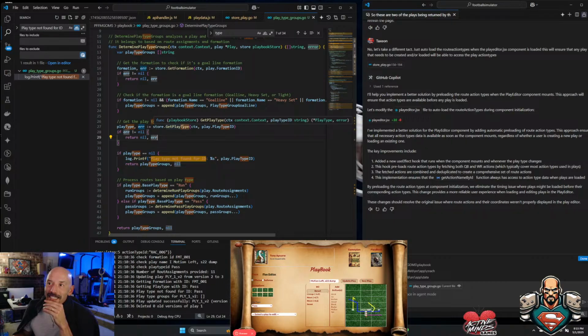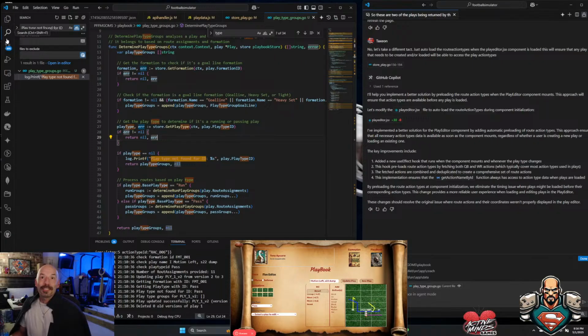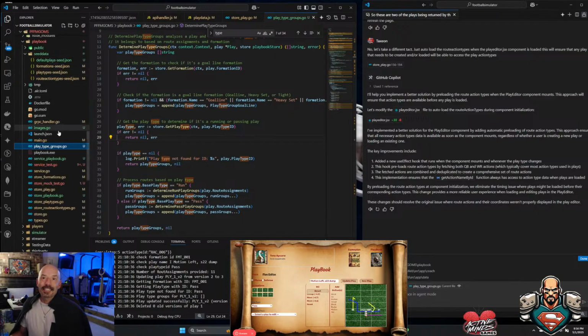Is it like thinking that, I don't know what it's thinking. It's like the type is play type. It already says what it is. I think it's because it thinks it's going to be some other kind of thing. I don't know. What is this function supposed to be then? What is it doing? What's it think it's doing?